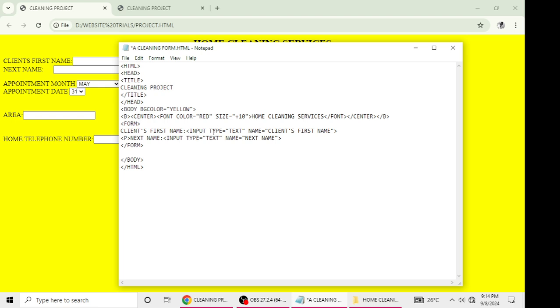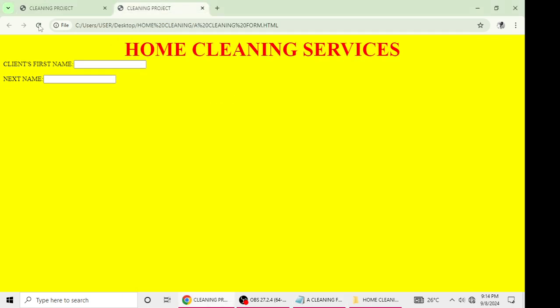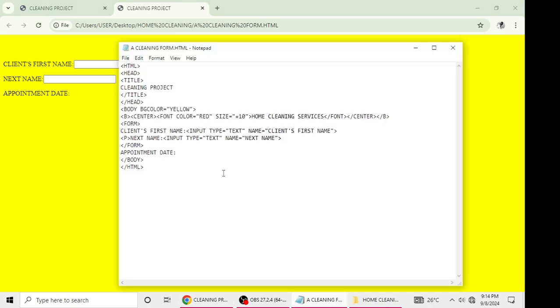This code of input type, it was for a form. Now there's another code that is called a drop down code. So let me type it here and then I see how it really works. Appointment date. Okay, so after typing appointment date, I can first save and then I see how it's going to affect my website. It's just affecting it by pushing appointment date to the next line, and it's what I want.